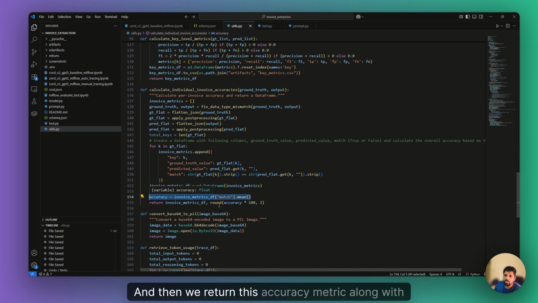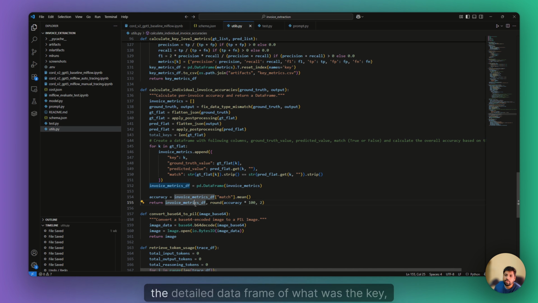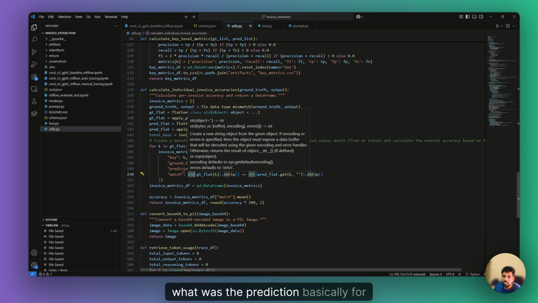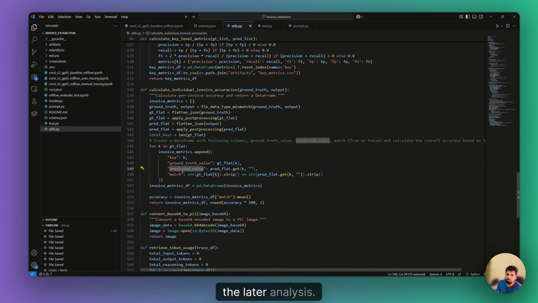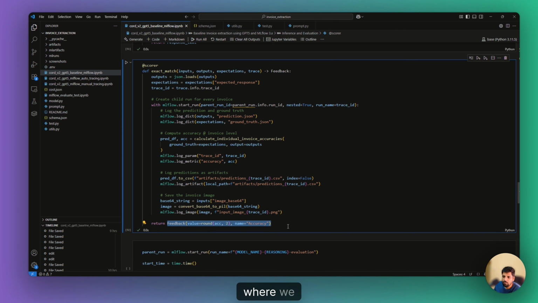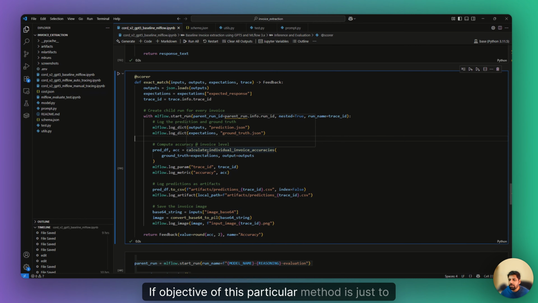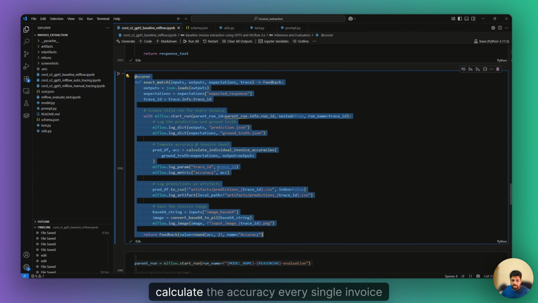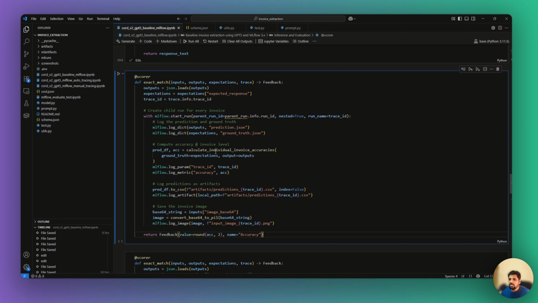And then we return this accuracy metric along with a detailed data frame of what was the key, what was the ground truth value, what was the prediction, basically for the later analysis. As soon as we receive the accuracy for one particular invoice, we can create this feedback where we return this information to MLflow.